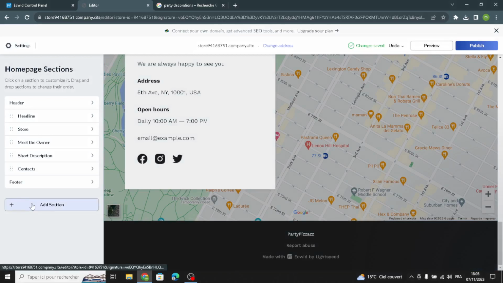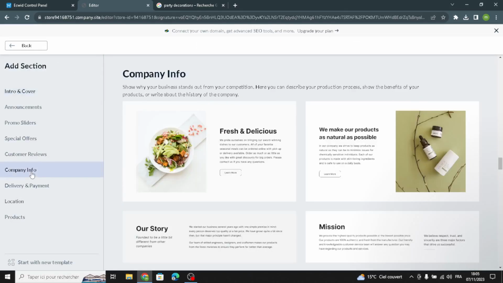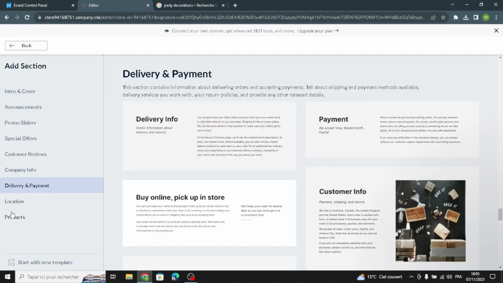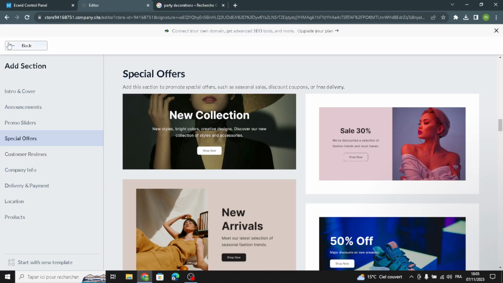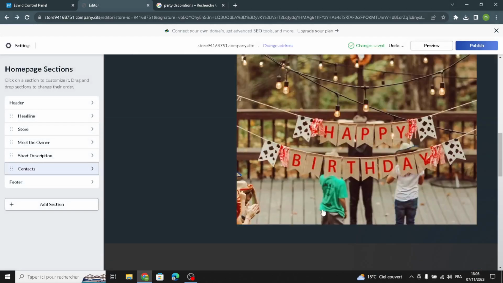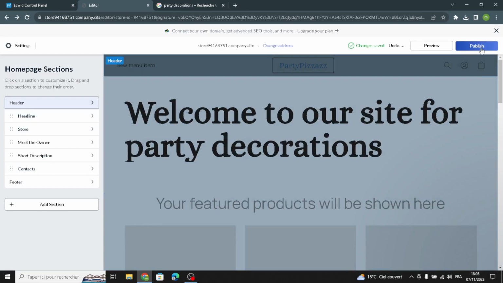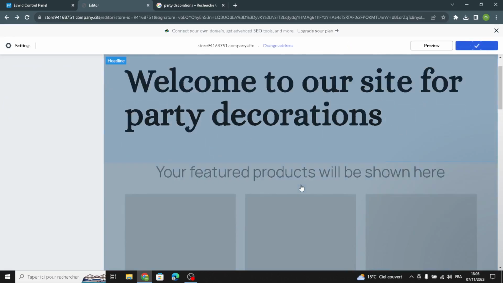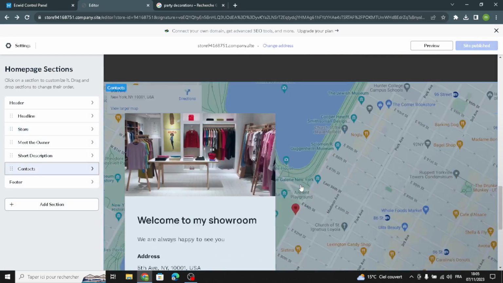If you want to add something new, you can just click here, add section. You can select the company information or delivery information. So you can select what kind of sections you want to add on your homepage. Okay, so that's it. Now if you're done, you can just publish your website, and now you can start selling and start your business.